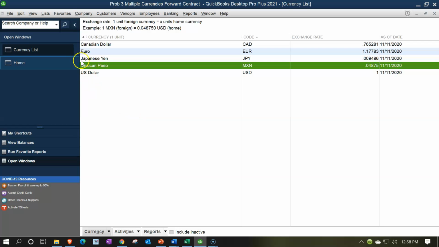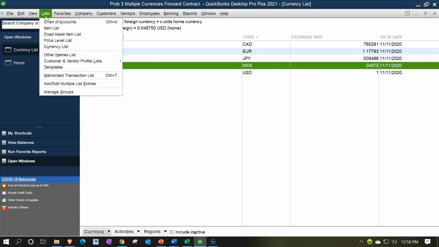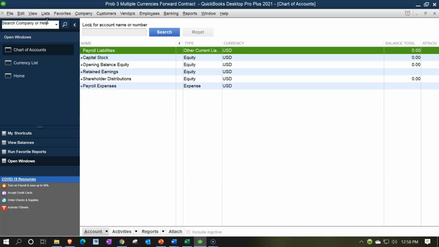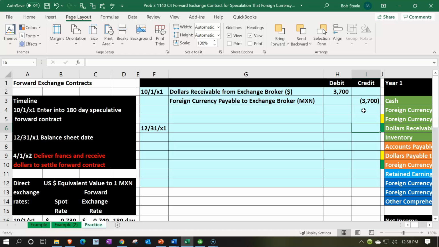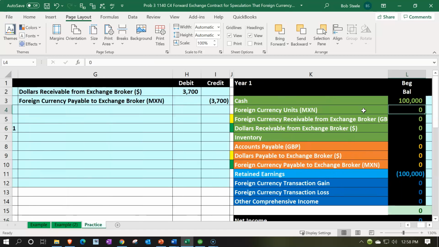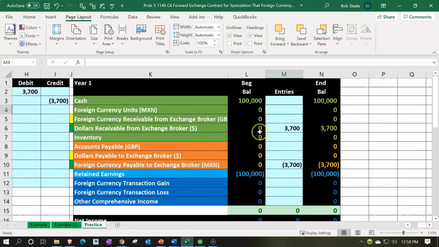And then we're going to go into our Lists drop-down. Let's take a look at the chart of accounts, and we want to set up the receivable and the payable. And I'd like to set up another one specific to this transaction. In other words, we could use the normal accounts receivable and payable, but when I see the chart of accounts or balance sheet, I'd like to see it broken out for the special kind of forward contract, so I can see it broken out in a separate line item.